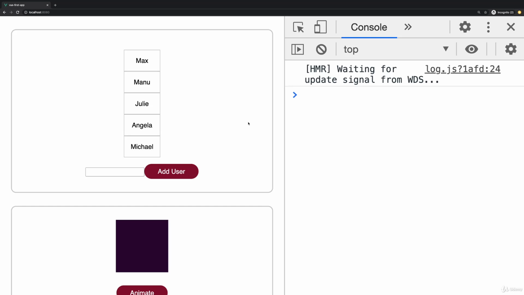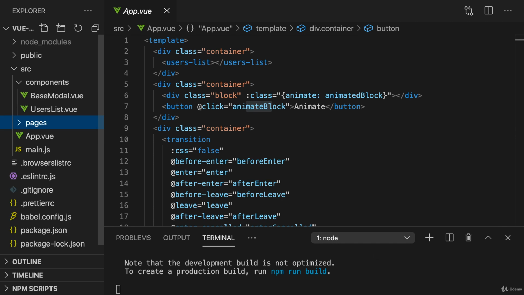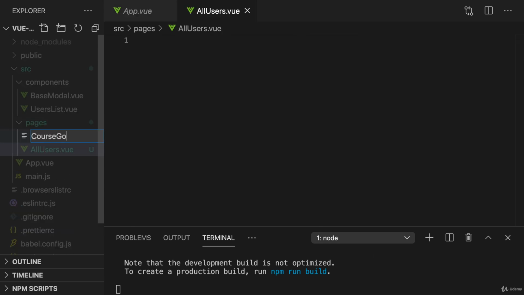By now, we got a pretty good understanding about how Vue helps us with animating things. There's one specific kind of thing which you might want to animate, which we haven't seen thus far though, and that would be changes between two routes. For that, I'll quickly add routing here, simply by adding a new pages folder, and then in here we could have an all users page, let's say, and also a course goals page.